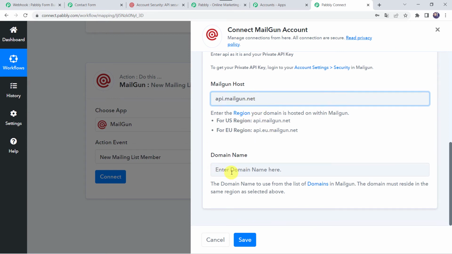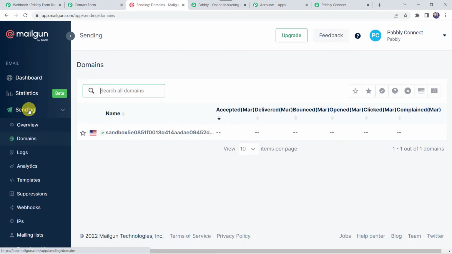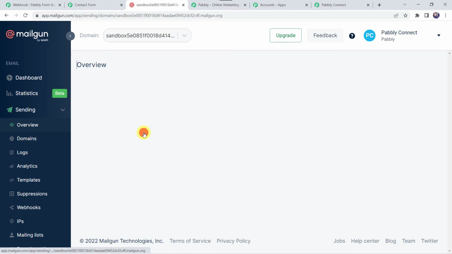Now the domain name is required. Let us read the instruction. The domain name to use from the list of domains in Mailgun, the domain must reside in the same region as selected above. For that, I'll take you to my Mailgun account once again. Here I'll be clicking on the sending option and here we can find the domains.